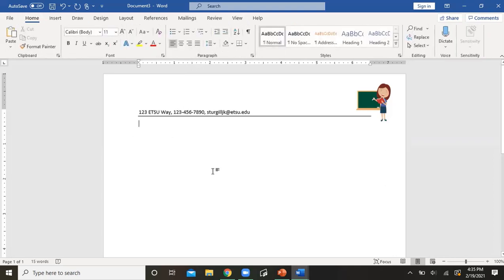So to set a tab stop, we want to go up to our ruler, and when you hover over these different little triangles and squares that you have here, you can see that they all mean something different. We want to move our first line indent to the 3.5 mark. So right here between the 3 and the 4.